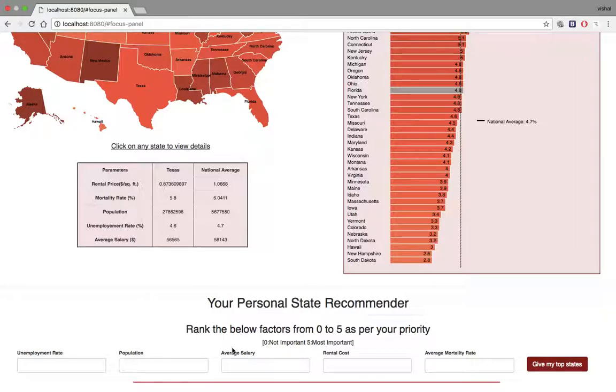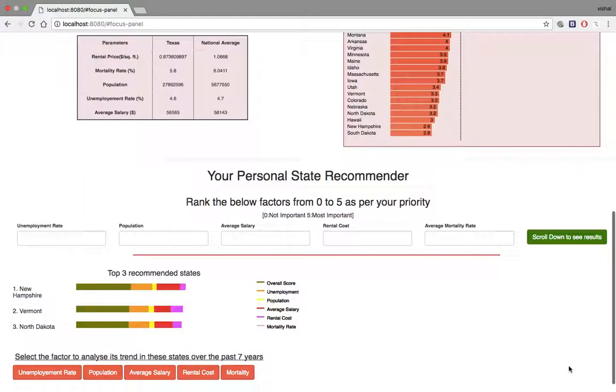Suppose for me, average salary is most important, and unemployment rate is the second most important feature. I don't want to consider average mortality rate. I would like to consider rental costs, and it's also important for me, and population is least important for me. So with these weights, when I hit give my top states, the algorithm runs and gives you the top three states. You can scroll down to see the results. Now these three states are recommended to you based on the weights you assigned.